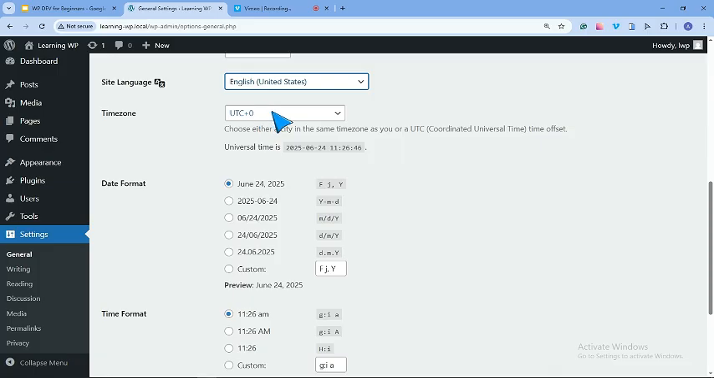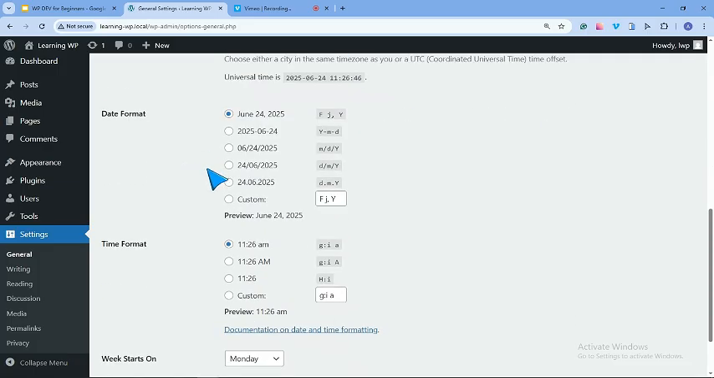You can set your time zone depending on your location. And then date format: how you want the date format on your website to be output. Is it June 24, 2025? You can see the format here. So this is how it will be output, depending on which of the options you select.